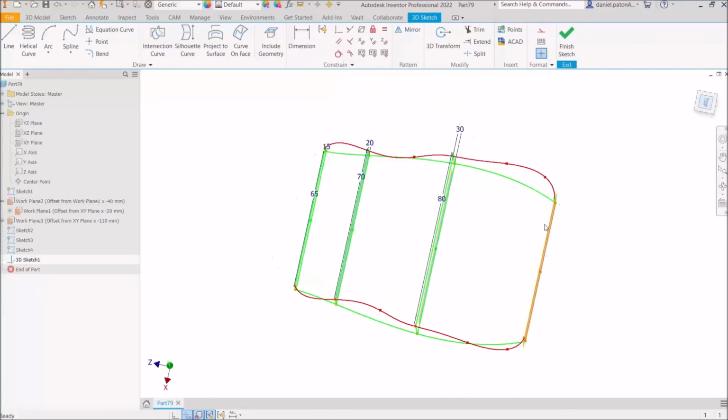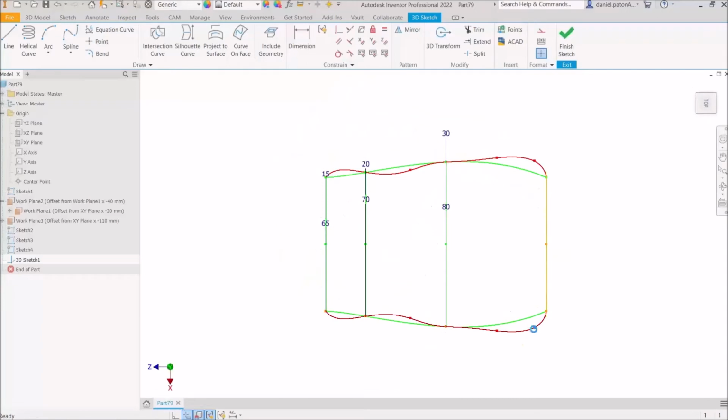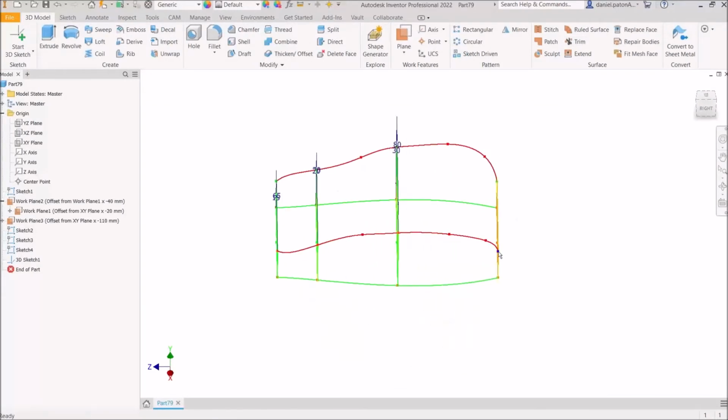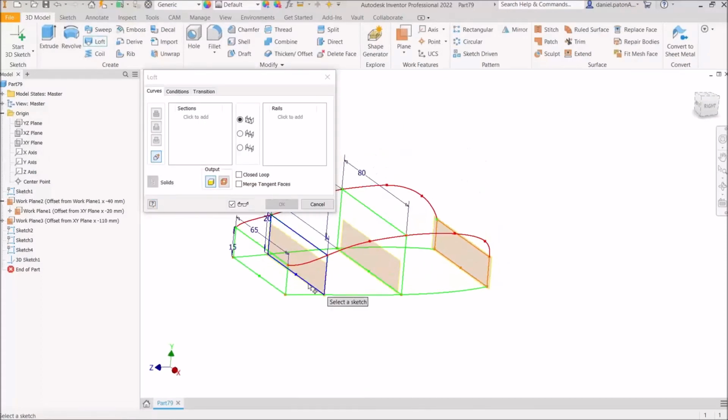Okay, now the great thing about using that mirror command is that if I manipulate this one side, the opposite side moves as well. So I can keep this entire part symmetrical after I've used the mirror command. All right, so let's have a look. We'll finish that sketch off, and let's see how we can now use these 3D sketches to actually define the shape. So going back into my loft command, I'll loft the exact same way that I did before.